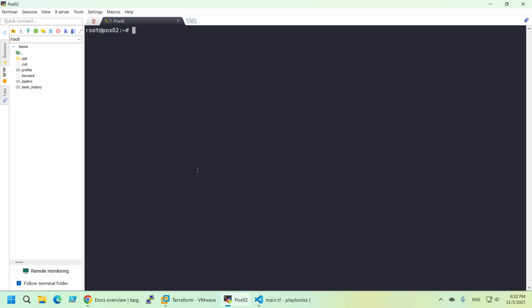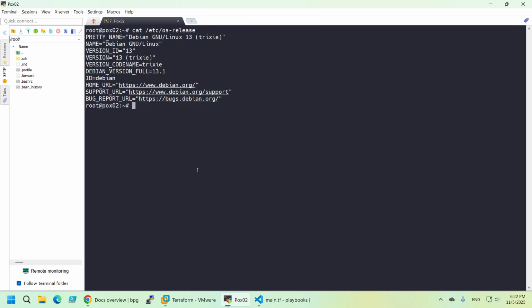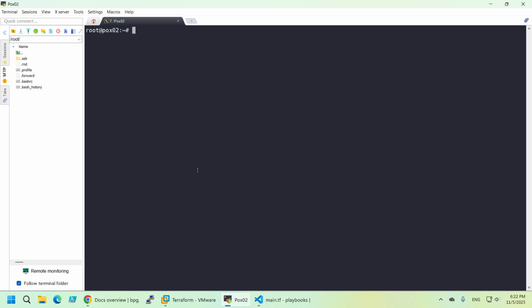So this is my Proxmox. Can I do here cat /etc/os-release? Oh, come on, caps lock. os-release. I never tried it on this one. Oh, but it's working. Okay, so Debian Linux 13. Okay, nice. Clear, and let's do the first one.